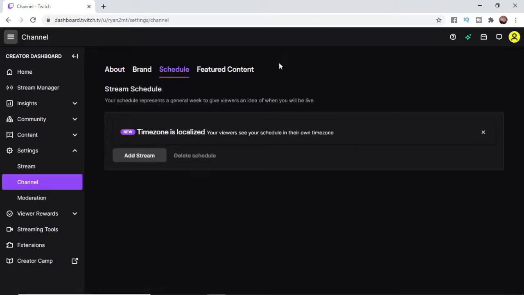And then once you select schedule, as you can see, time zone is localized. So say if you are streaming at 3 PM in the UK time, people who are viewing from the US will be able to see what time it is in their localized time. So that's a really good feature that they have added also.